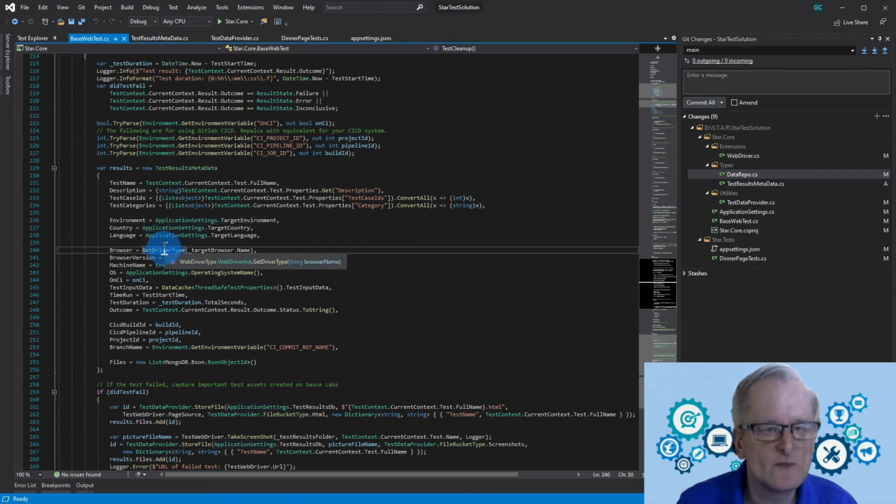And then for browser, we're going to call a method to say, go and fetch the name of the browser. There's a method it can call to determine what type of browser was being used to execute the test. We also have a way of capturing the browser version. I'm not going to go over that code during this lesson. You can download this source code and look at it yourself.